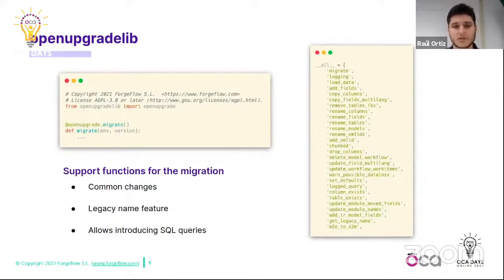The functions that Open Upgrade Lib gives us, those are only examples. These are not all the functions, but examples of those functions are the ones you see on the right, and they are very common changes that happen from one version to another. So in each new version of Odoo, there are changes in field names, in field columns, and it's very easy to migrate thanks to these already created functions that allow the developer to not have to create a new SQL query every time one of the changes happens.